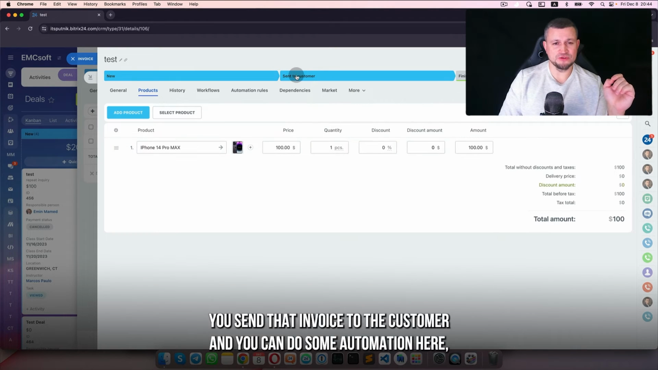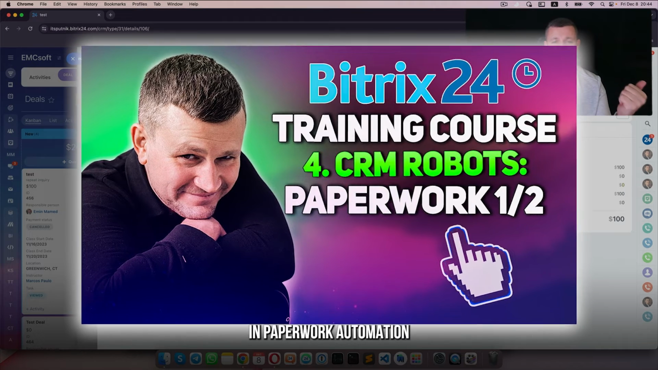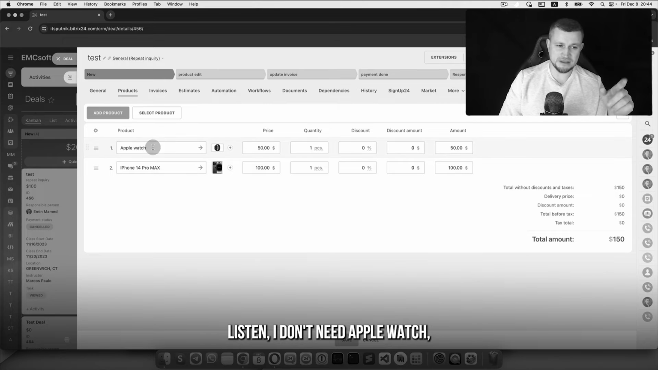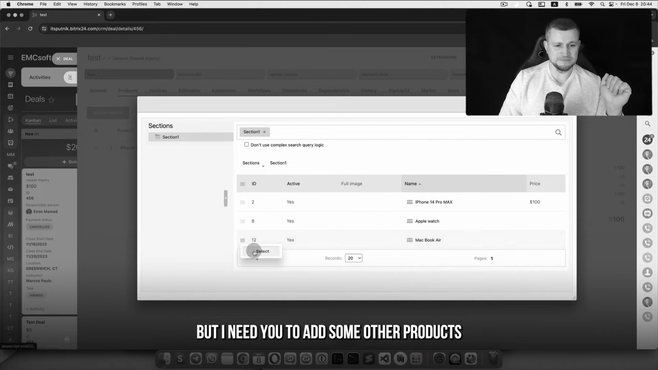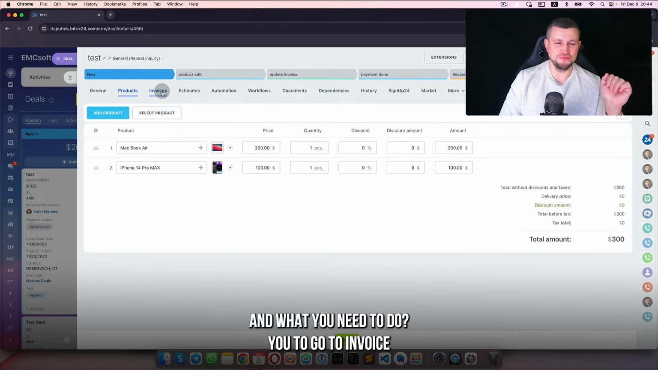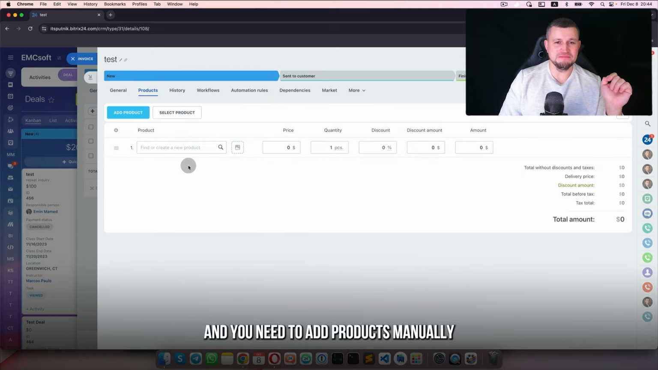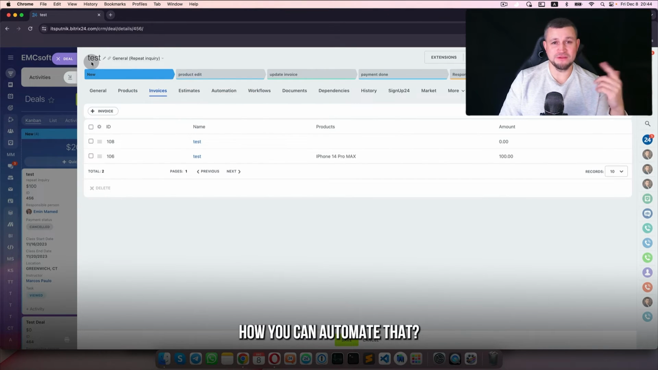So you send that invoice to the customer, and you can do some automation here, which I mentioned in my previous video on paperwork automation. But for example, the client comes back to you and says, listen, I don't need the Apple Watch, but I need you to add some other product. What do you need to do? You need to go to invoice, create a new invoice, and add products manually, which is very time consuming. How can you automate that?